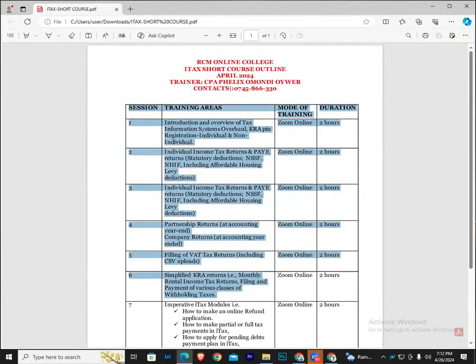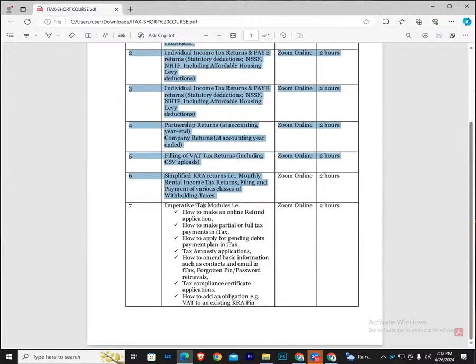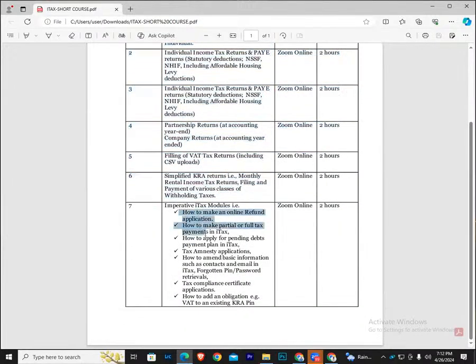Then after we are done with all the returns, because I told you ITAX is just a blank web page without data. It has to read the data that has been fed into it. So after all that, we'll be able to go through the various ITAX modules. For example, if KRA owes you money, how do you apply for a refund? How do you make tax payments once you file the return? Because the way ITAX is configured, you have to file a return first and then make payment. So once you file the returns that we'll be filing here, how do you make payment in full or in part?